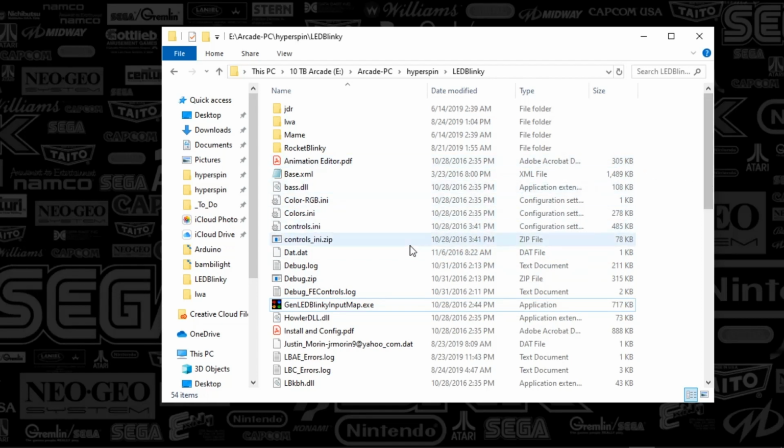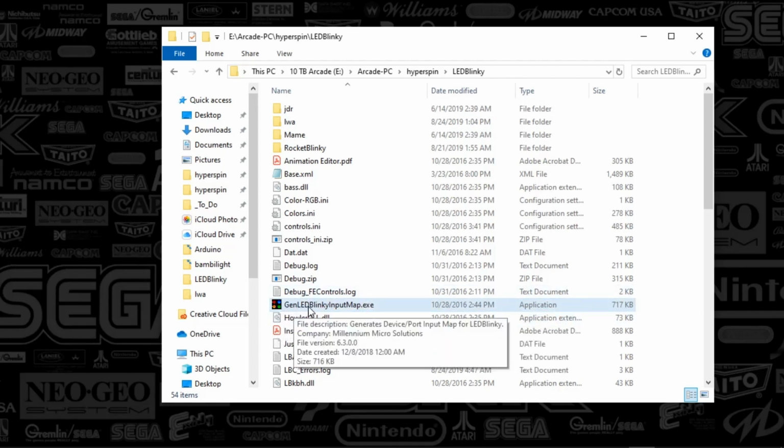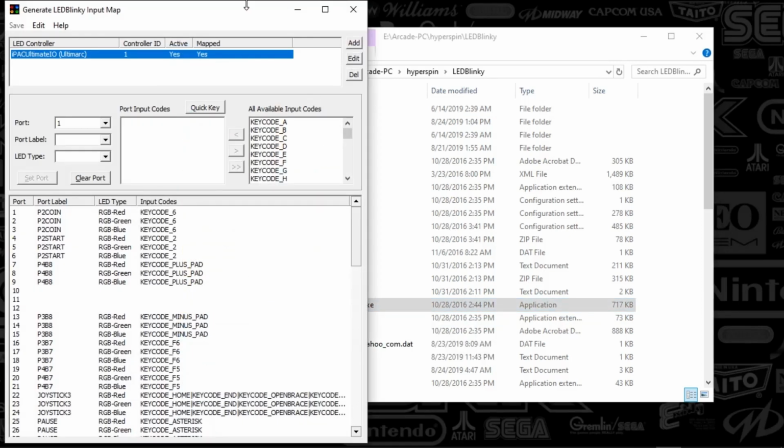So what we're going to be doing is opening up, once you've unzipped the file, which I'm going to be putting on the Indie Movies FTP, outside of the registration files, Gen LED Blinky Input Map. What this is doing is, by default, the board that you have for your RGB buttons is going to be up at the top. You've got nothing to do up here, it just automatically populates. You're going to see a couple of things up here that are how you map things, and then here are all of the buttons.